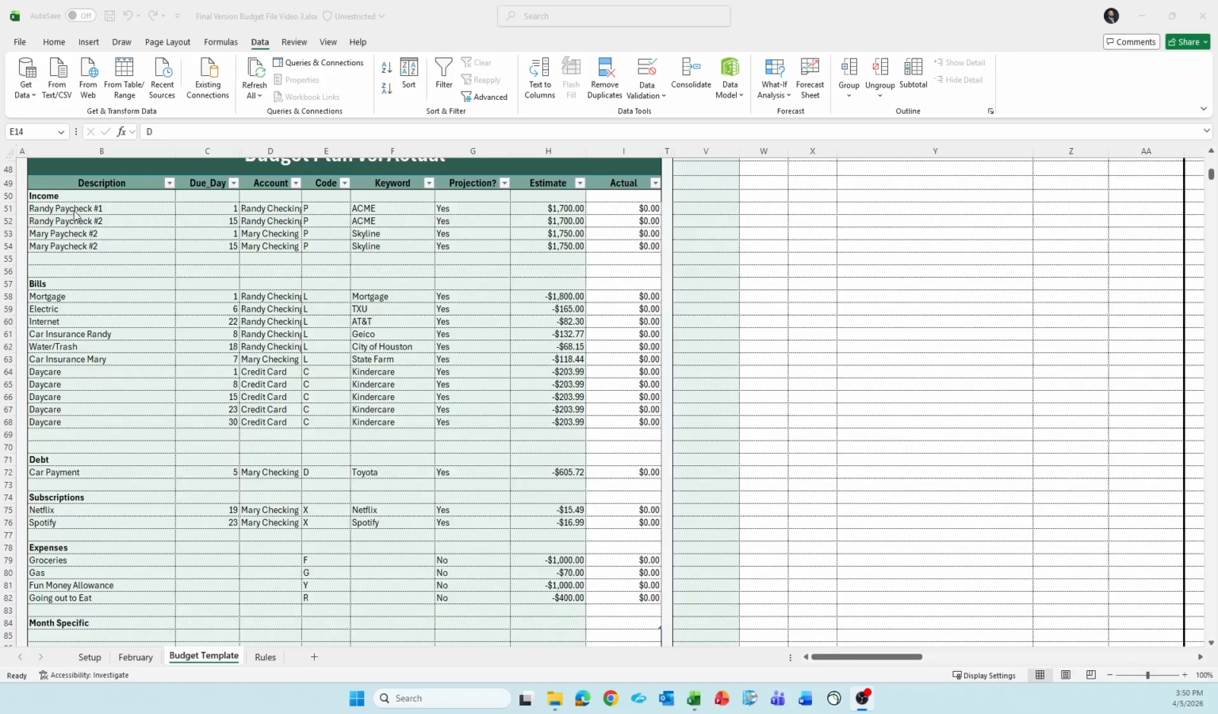I like to have it split out in sections. So for income, you have 2 paychecks for Randy. They both get paid on the 1st and 15th. But if you get paid every week or every other week, you'll just put your number of paychecks, and maybe you just leave these blank until you find out what your paycheck is for what payday is for each month, and you'll put those in your monthly specific tabs. But for this one, here's their income.